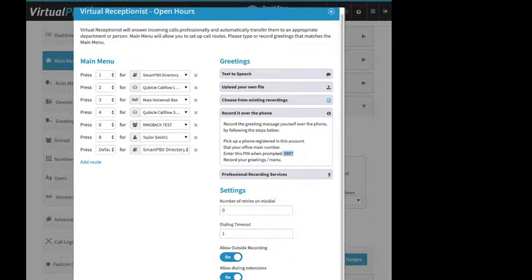I just overrode it. So that's something to be aware of, especially if your normal greeting is in place for most of the year, right? And then holidays are coming up, you want to change it for the holidays. You would want to switch the file that's in place if you're going to record it over the phone. And there's some other options for changing your greetings, which we'll get into. Well, we've gone through most of them.